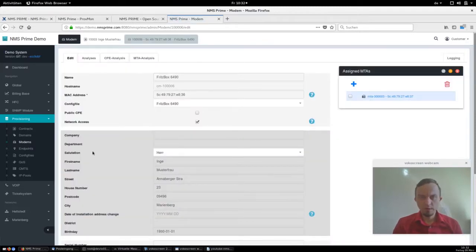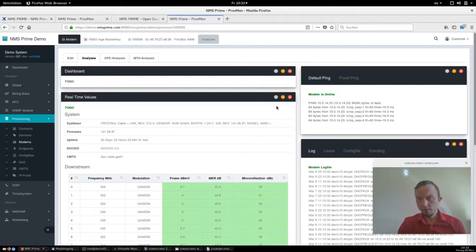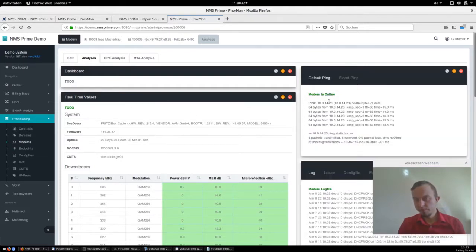So now we are on the edit page of the modem. I don't want to jump into this now, so maybe in a later tutorial. And if we click on analysis, then we see the entire analysis page. Okay, first of all, we see here that it's pinging in real time and the cable modem is online. Here we see the IP address of the cable modem.